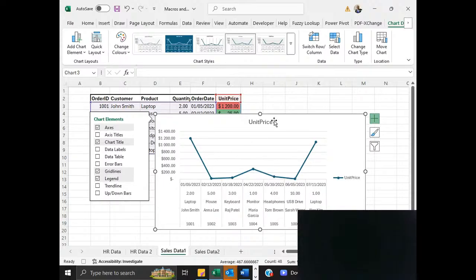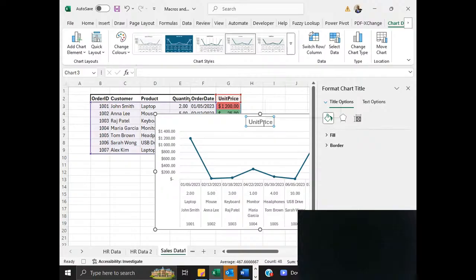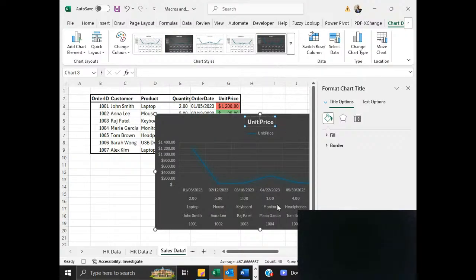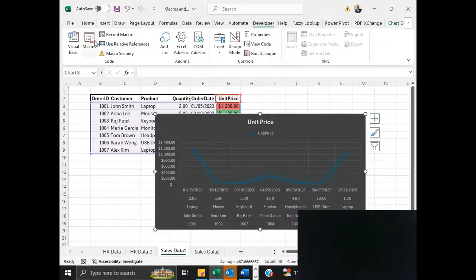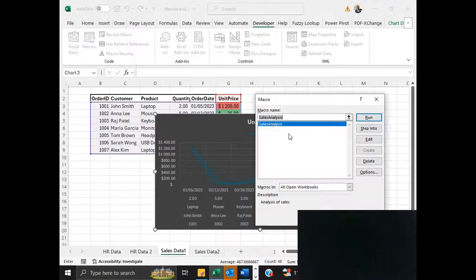Now maybe I want to change the column name. I want to put a space here, or maybe I want to come here and change it to this. Now I have my chart. Maybe suppose I'm done, I stop my recording. The moment I stop, if you come to developer, macros, you see it here.